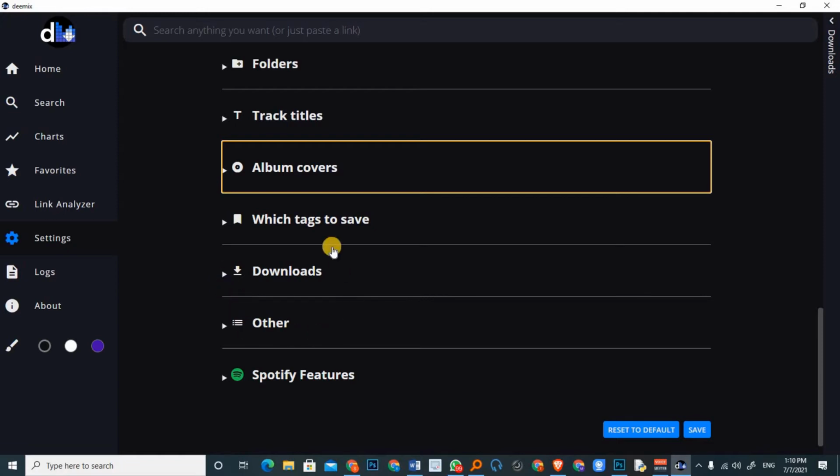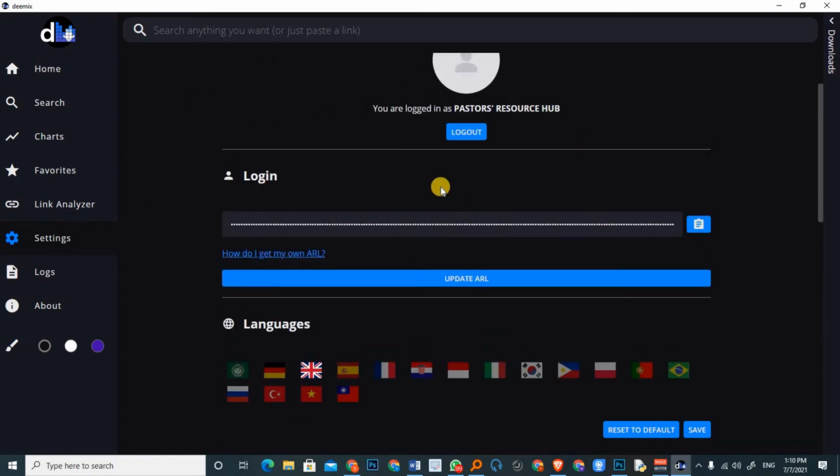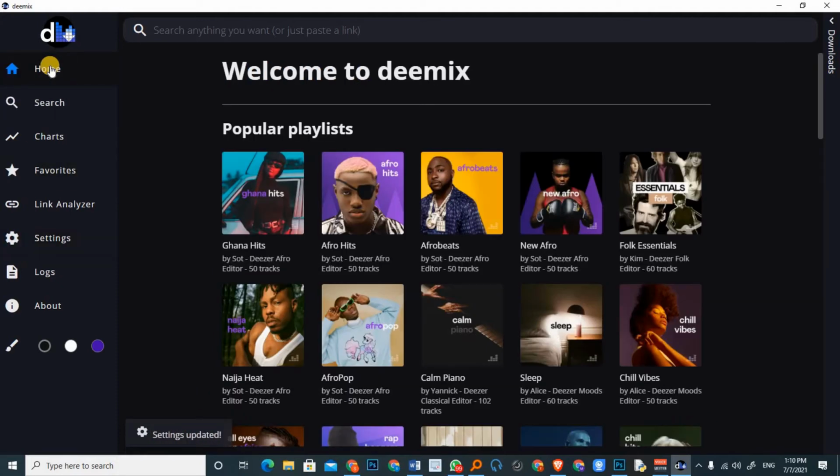And if you have any change you want to make, this is where you make them. After you are done, you click on save. Don't forget it. So let's save it. Settings updated. Now we can go to home, where we can start downloading any type of song that we want. But because our focus is on Christian music, we will test it out with some Christian artists.